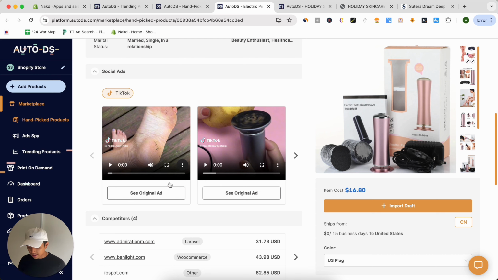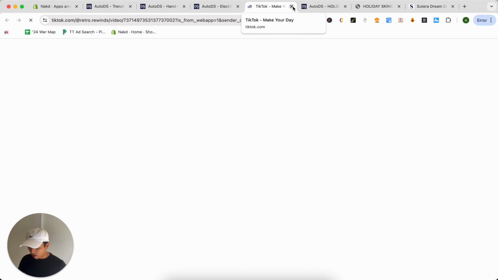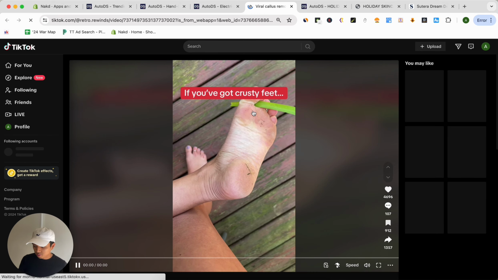So it curates these ads. It gives you links to the original ads that you can click on as well. So you can see what kind of engagement there's been, what kind of performance there's been.